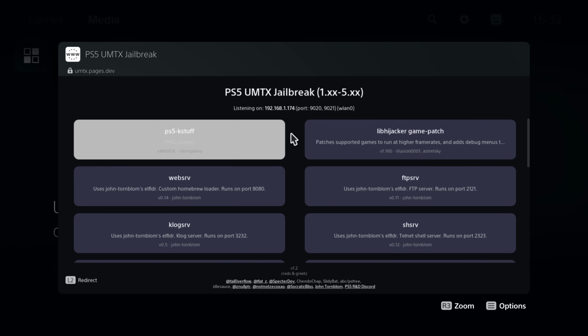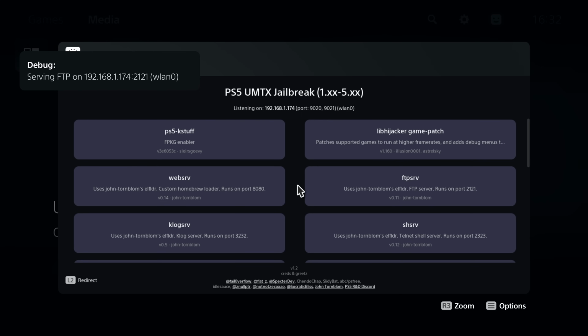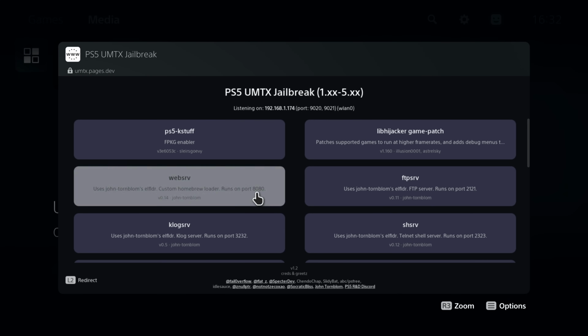And then once we're here, there's a few things that we're going to want to run. We're going to want to run the FTP server so that we can install the offline activator. So we're going to select that first and run FTP server. And there it is, running on port 2121. And then secondly, we also want to run the web server as well. So the homebrew loader, we're going to run that too and get that up and running.